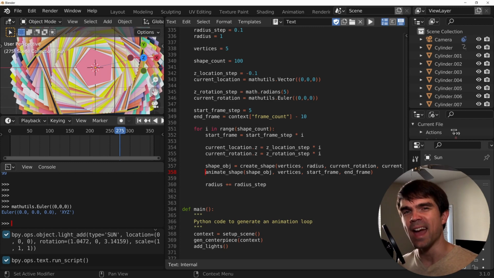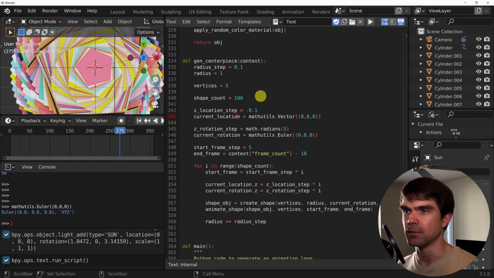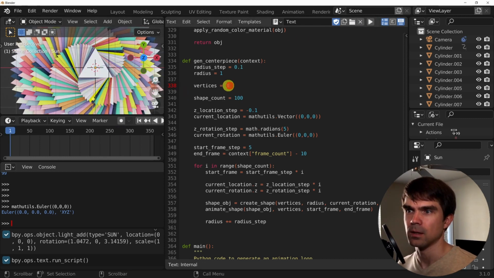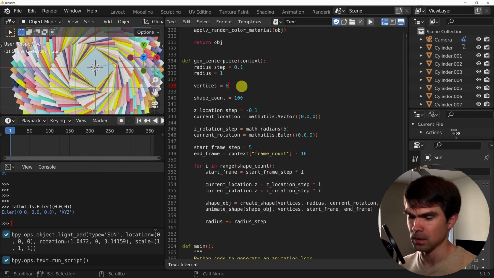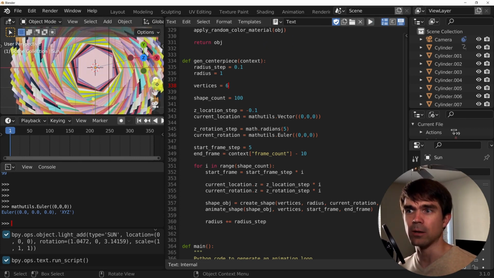All right, and as promised, let's go over some of the parts of this script that you can modify to get different results. The very first thing that comes to mind is the number of verts that you can change, and you should get a similar animation. So let's go with 3. Let's go with 4, maybe 6, right? Just try those out for yourself.